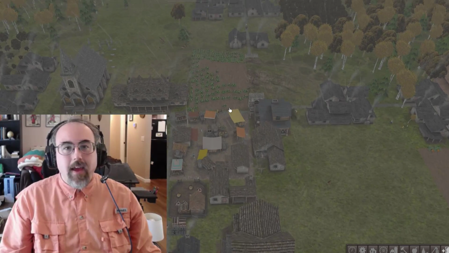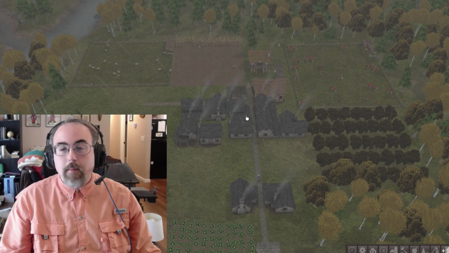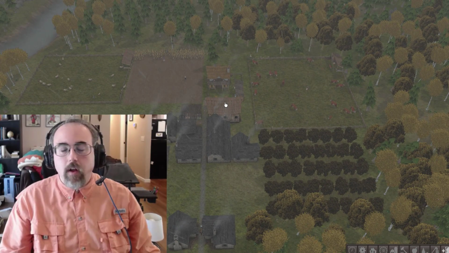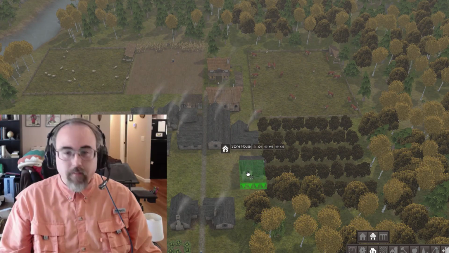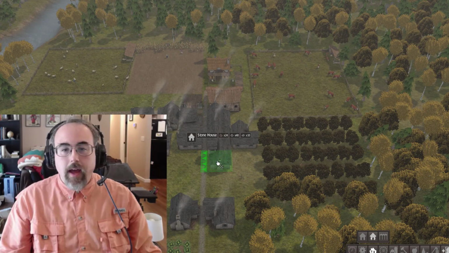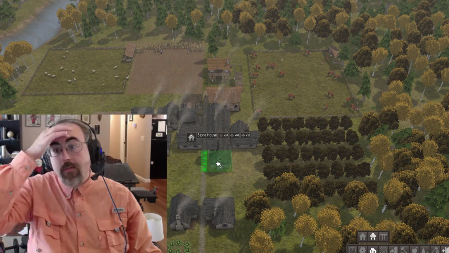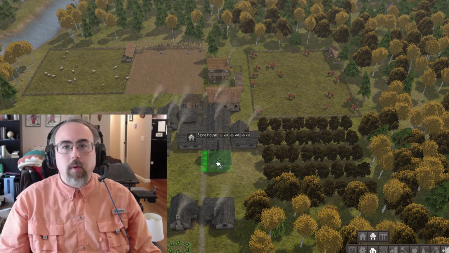Okay, so I've got the game going, and what I need to do is build a couple more houses because I got a nice influx of nomads a little while ago, and, well, they need a place to live. So I'm going to go ahead and probably build a couple more houses. Not entirely sure where I want to put them, but I can probably use one or two up here.